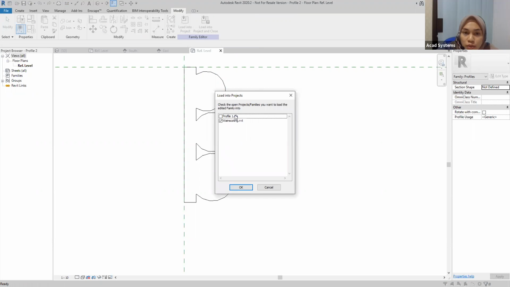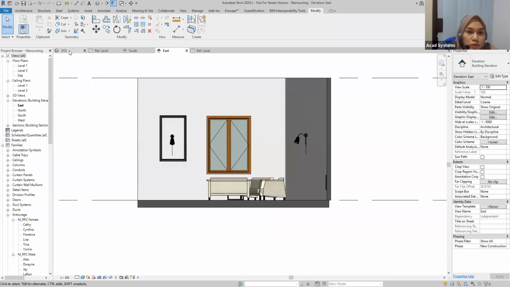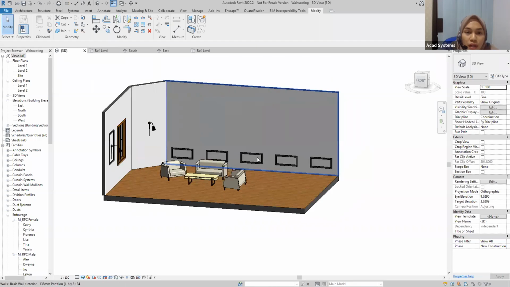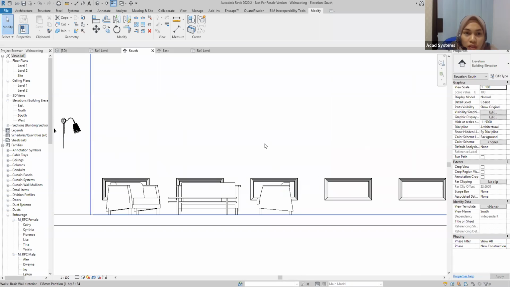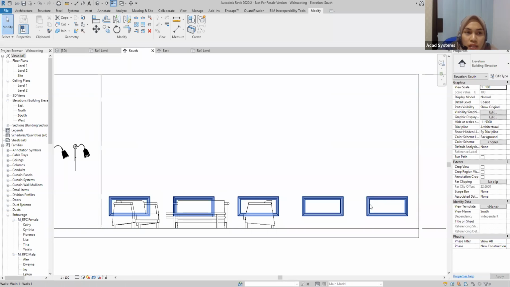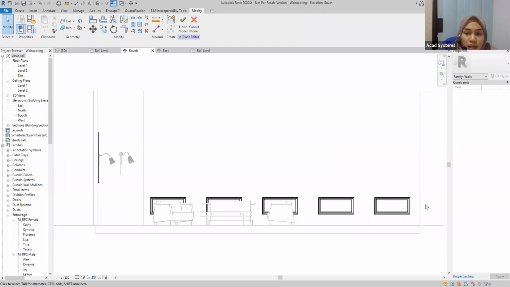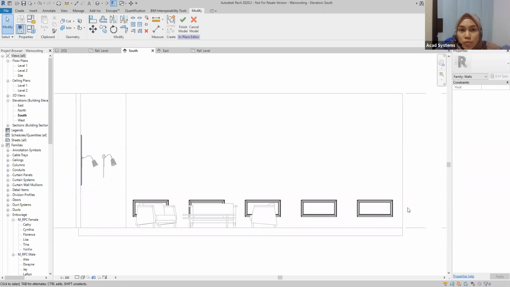And here it asks you to pick. So we have to pick the Revit environment, wainscoting. I name it as wainscoting. So back to our 3D. Okay, it already loaded here. Okay, I'm going to south. And what we need to do right now is we have to activate back the sketch mode.